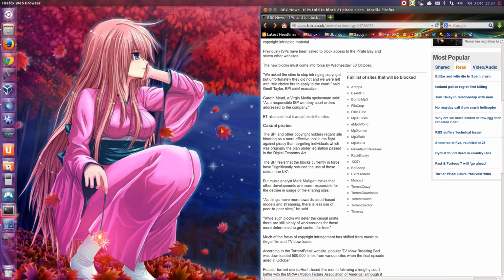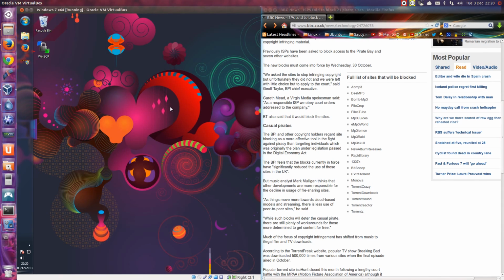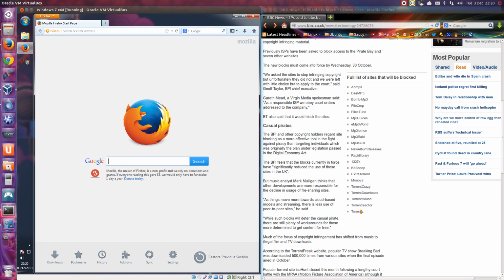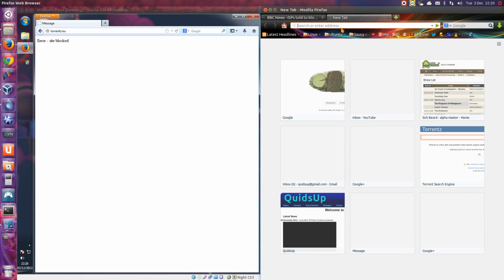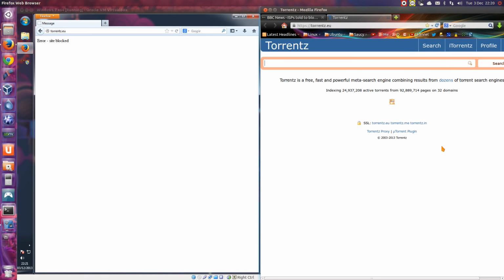So to demonstrate what I'm on about here, I'll open up a virtual operating system, and in this case I'll be choosing Windows 7, open up Firefox, and I'll take this handy shopping list from the BBC. So first one, torrents.eu. We get error, site blocked. For my Ubuntu system, when I open up torrents.eu, it goes straight there.